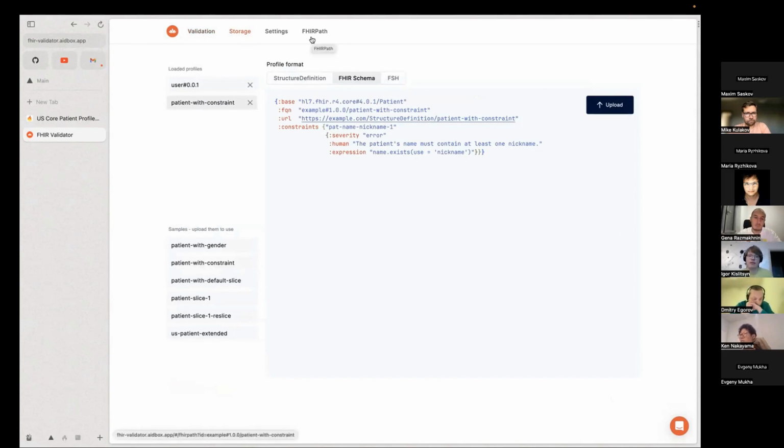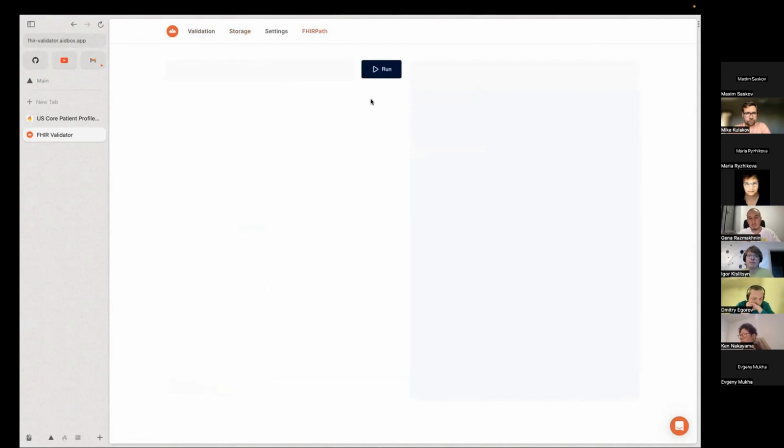And the last feature is just quality of life stuff. There's also a FHIR path tester, so you can also play with FHIR path expressions if you want. So for example, let's test this, and here's the regular FHIR path. So while you are altering your profiles, you also can try out some different FHIR path expressions.